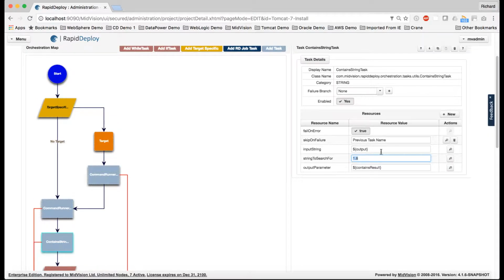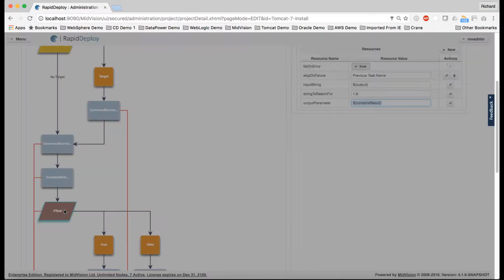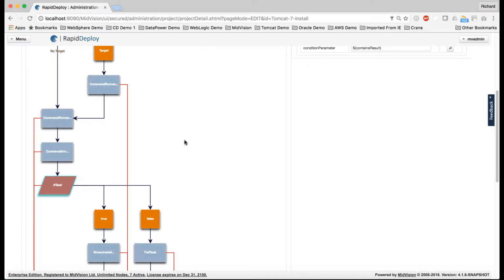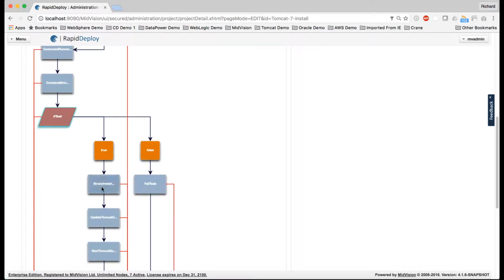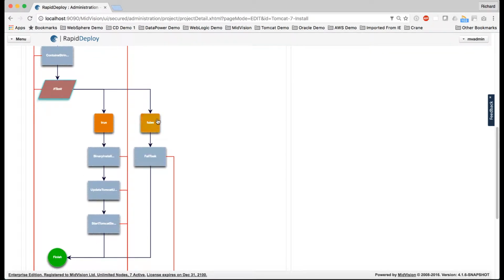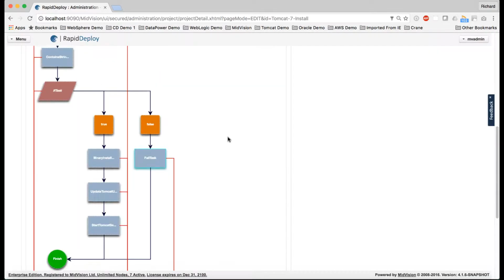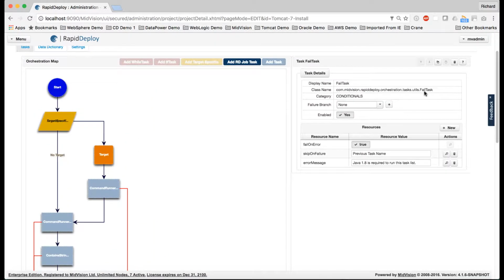And this contains string task will say, well, if it does contain 1.8, then this will be true, and if it doesn't, it will be false. And then we're using that contains result here. And if true, then we know we're using 1.8, so we continue with the deployment. And if false, we run a fail task. And a fail task is simply a task that allows us to output an error message and fails the job entirely.